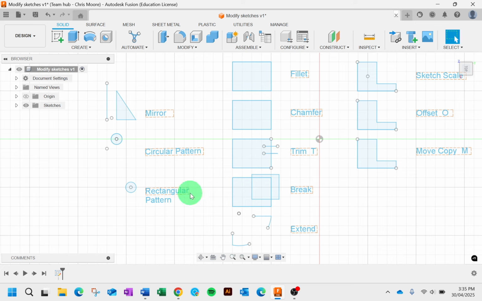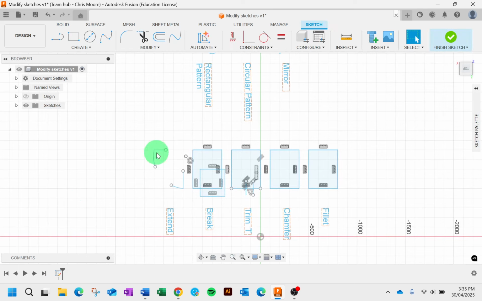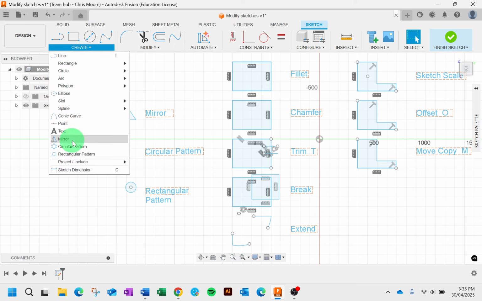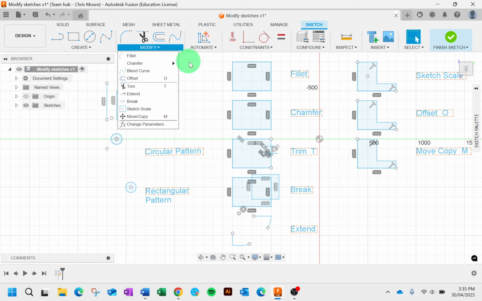So to begin, we're going down to the sketch within the timeline, and we're going to continue to edit the current sketch. So right click and go edit sketch. You may need to rotate the view, and notice we're going to be completing these 3 columns of different tools. The first column is going to be the tools viewed under create, whereas the second and third column are under modify.